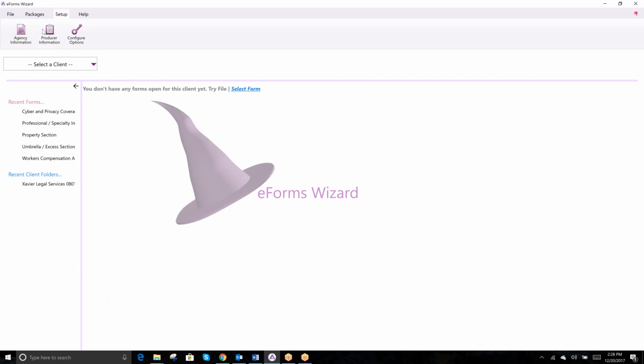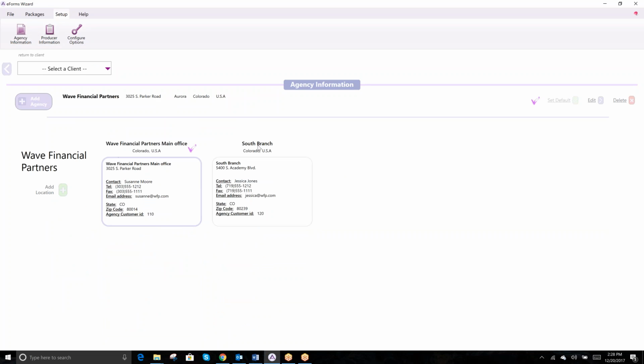We're going to cancel this request. Then, of course, you can also see that I can edit my branch information also just by clicking in the space. I am then able to view a set default to set this as my default agency location, as well as edit it and delete it. Now, because I've selected the main office as my default agency, anytime I start a new client application or anytime I open up a set of forms or add a new form, it will go ahead and populate the agency information on the form from my setup menu.